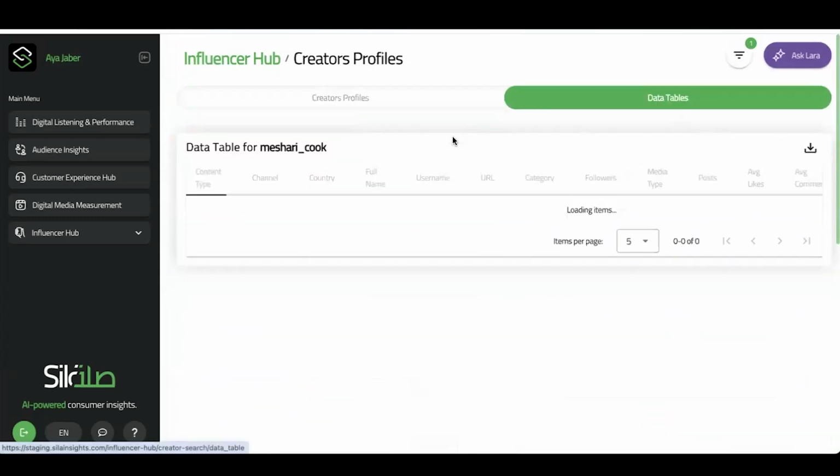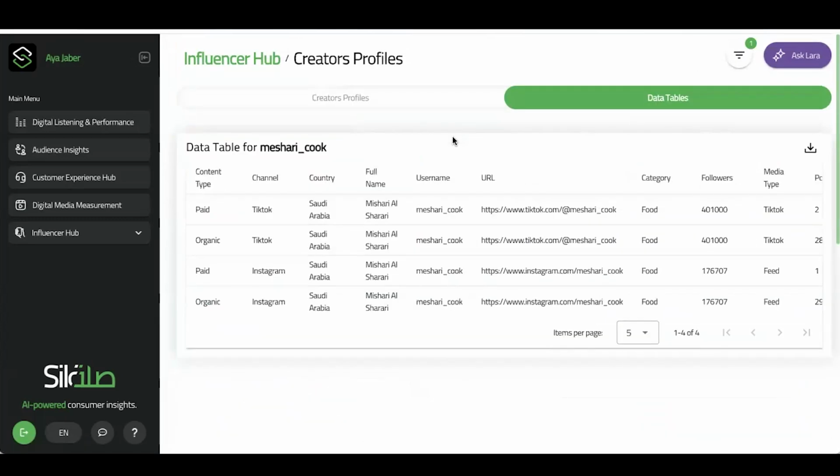So the data table is just a summary of everything I mentioned before. You can download this data table. It provides you the URL, the username, the full name, the country that the influencer is based in, or for example, where the commenter is based if someone's commenting, the channel and the content type. Is it paid or organic? So this is basically it for the creator's profile. Moving on to the campaigns.